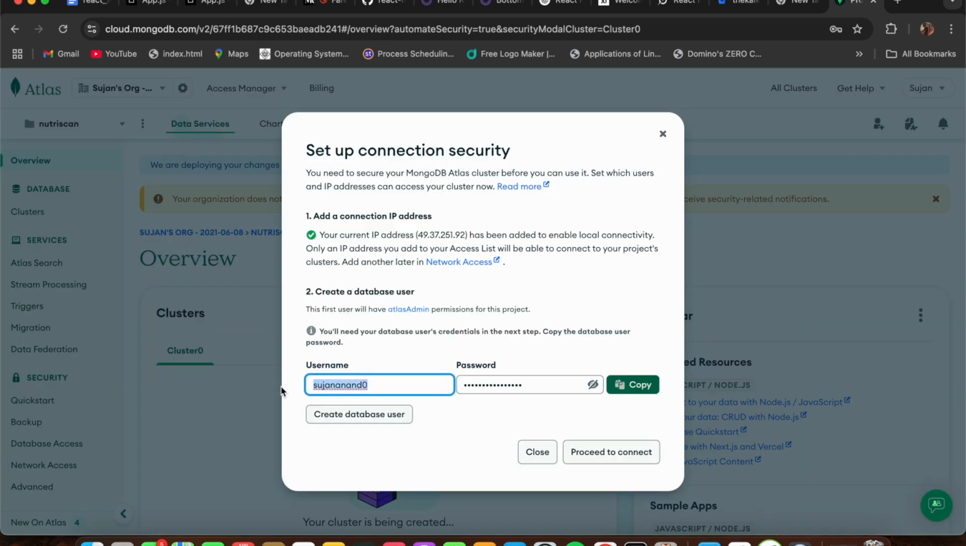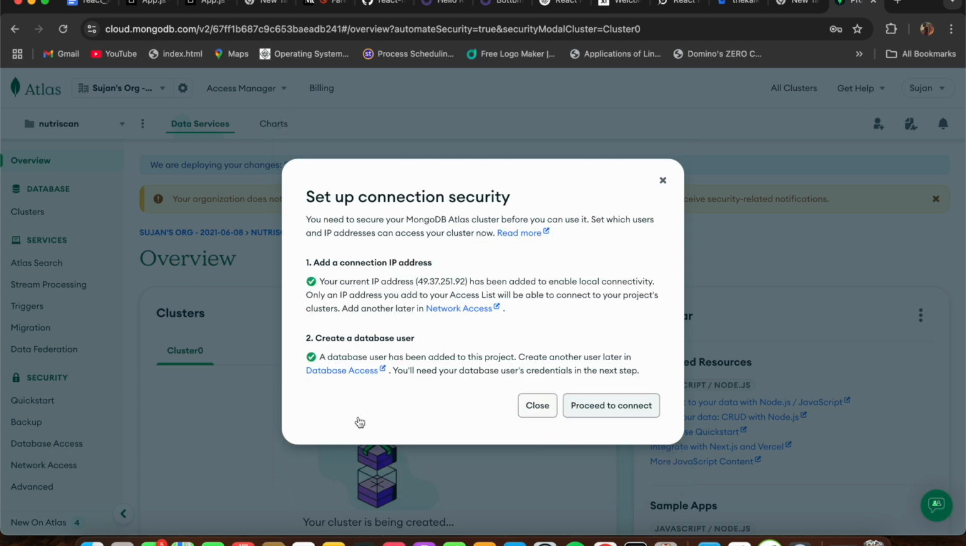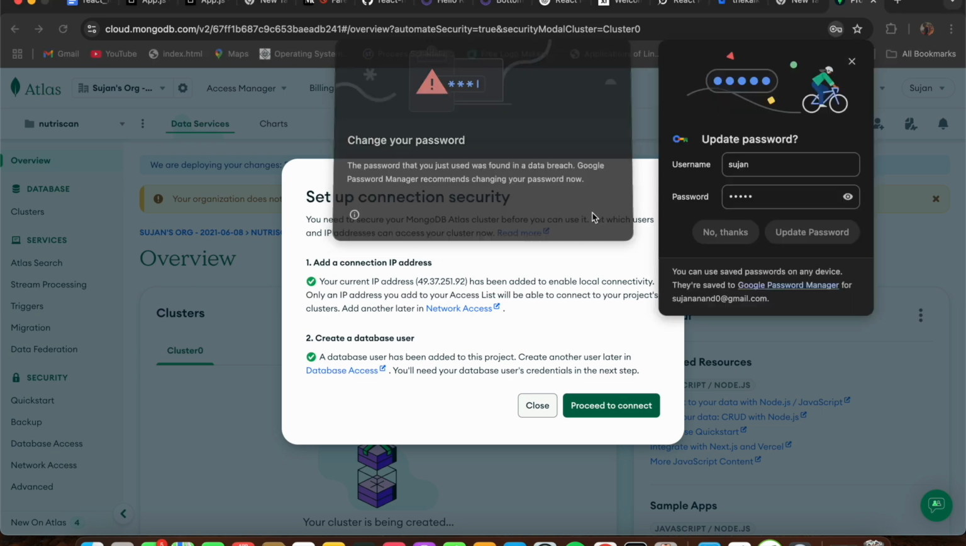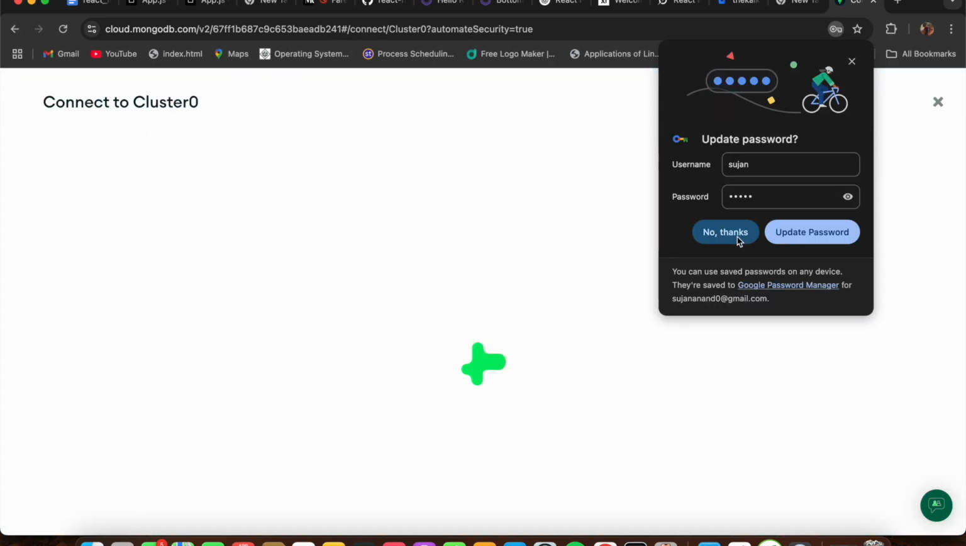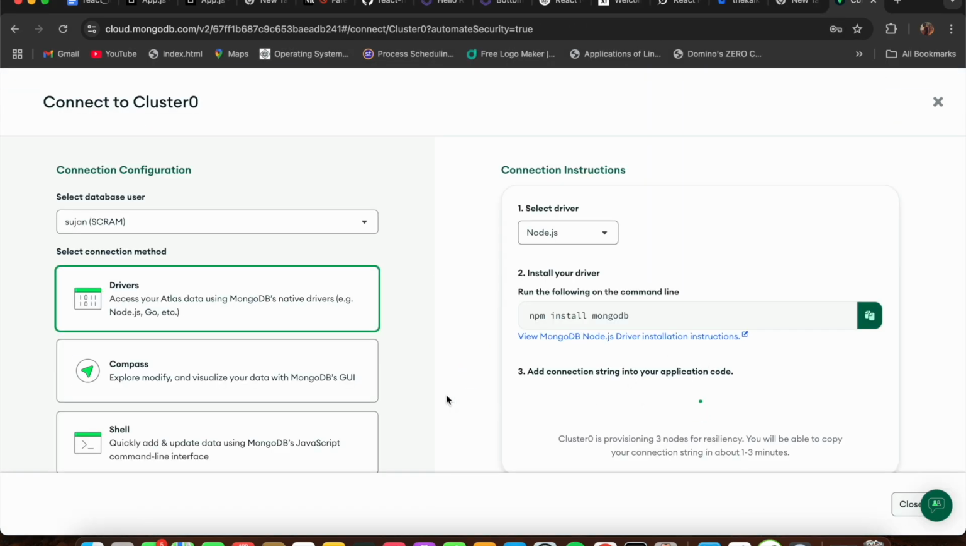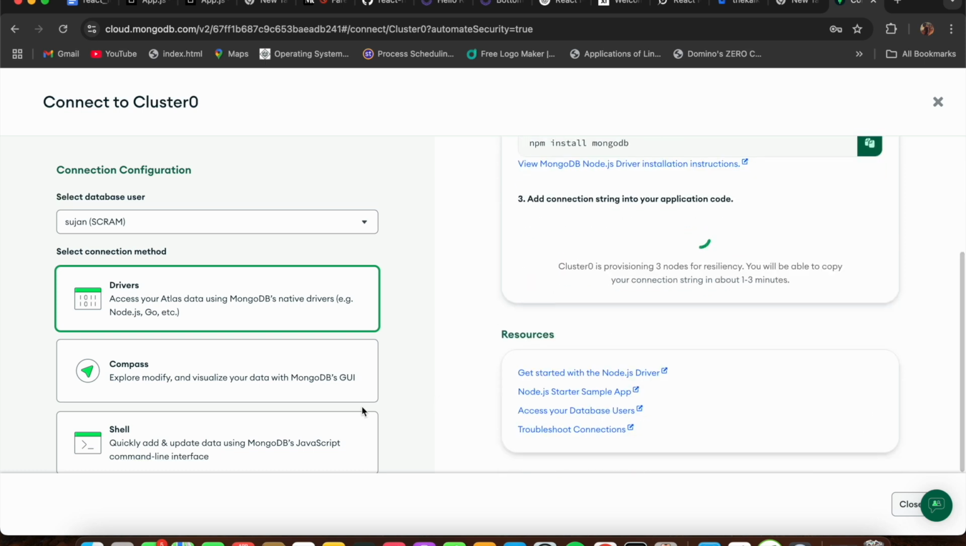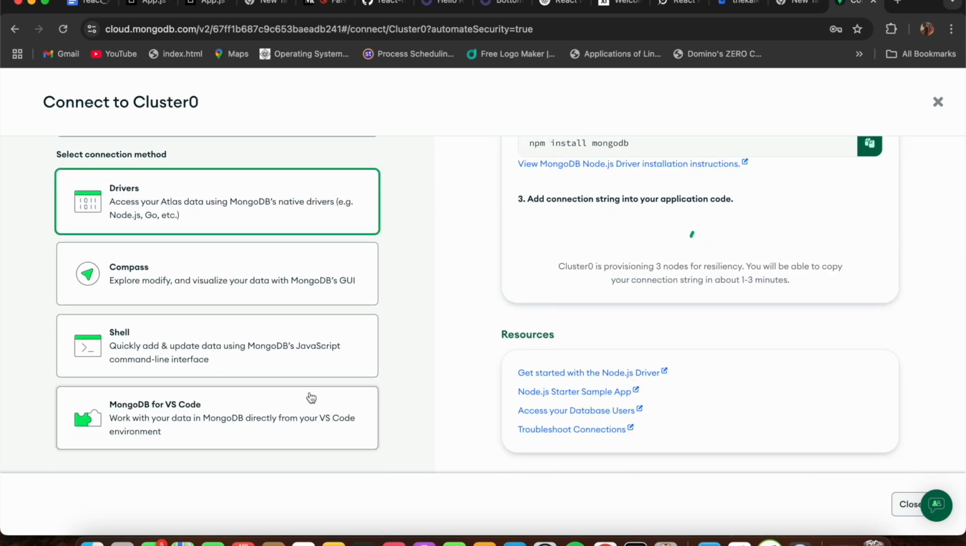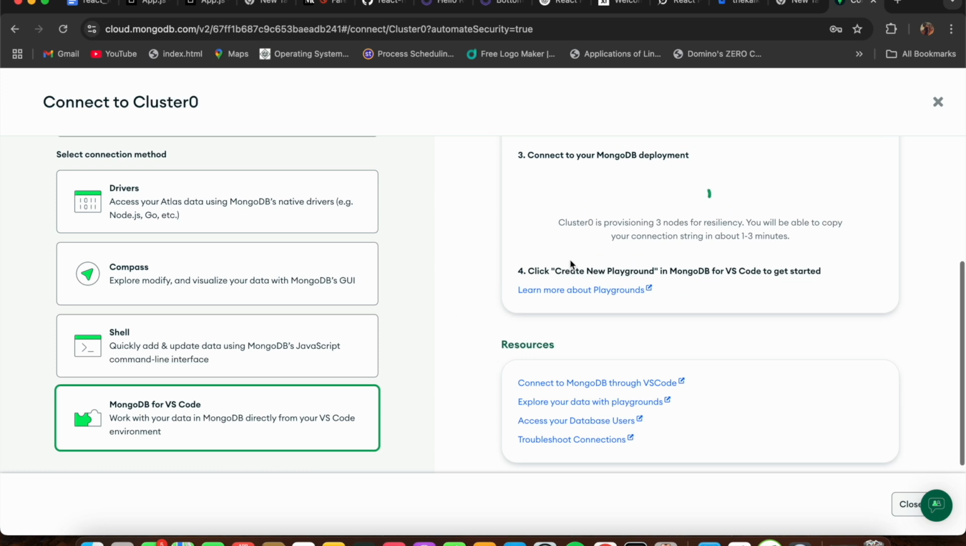So yes, let's create a user. I'm going to create my username, that's my user, and the password, and also I'm going to pass in my name as well. Let's press on create database user, and I'm just going to say proceed to connect. So yeah, we're going to choose the fourth option, that's MongoDB for VS Code.